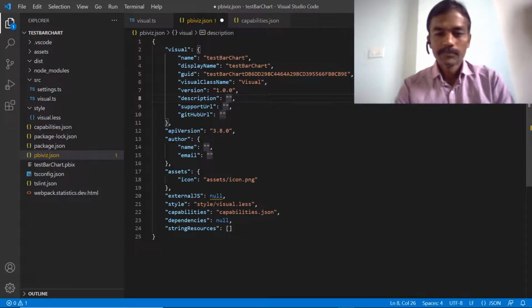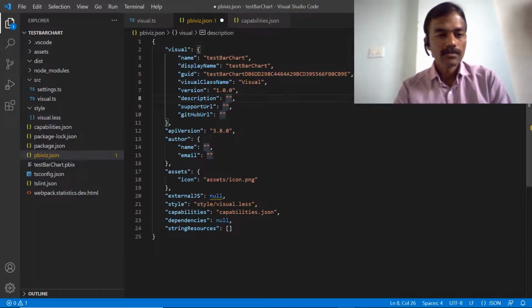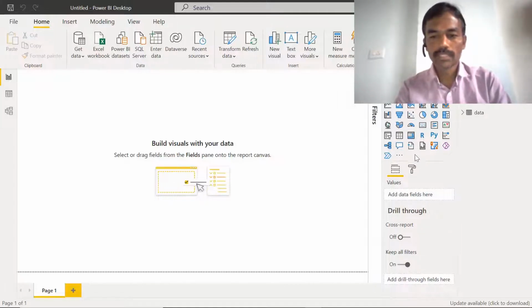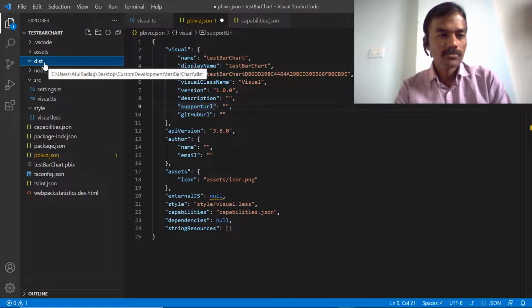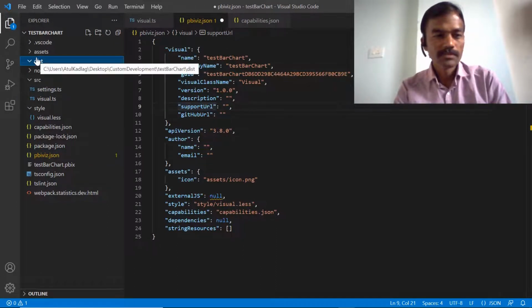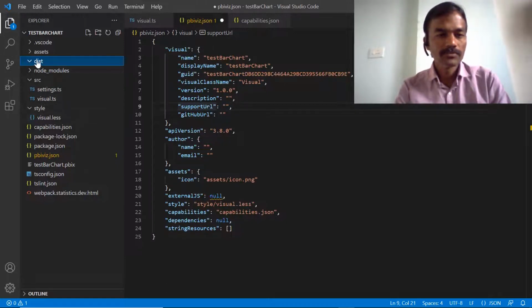What are the visuals which we have created till now in the custom visual, where we should be able to see that visual which is created in this? So in this video we will see how to package this and how to import. So we do have this file, and we do have the dist folder, which is one package where whatever visuals we create, once we package it, will be stored.